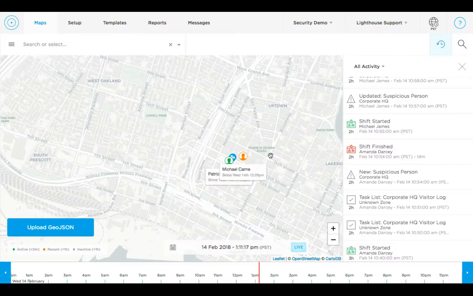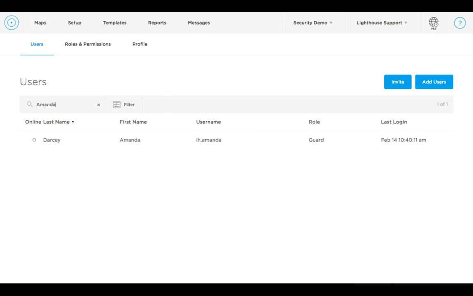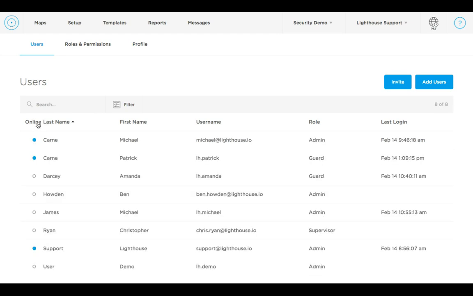To add a user in Lighthouse or check the status of an existing user, navigate to the Settings menu by clicking on your name and selecting Settings. Your user table will appear with all active users. To check whether a user has already been added, you can use the search function to search for an existing user. You can also sort the table by any of the column headers.